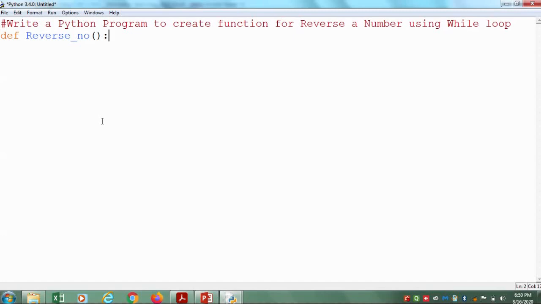After the colon we have to press enter. It will switch to the next line. Now we write number as a variable equal to int, which is typecasting, used to convert the value entered by the user using the input method into integer format, and that will be helpful for mathematical operations. So input("Please enter any number"), close the int bracket. Next statement: reverse variable equal to 0.